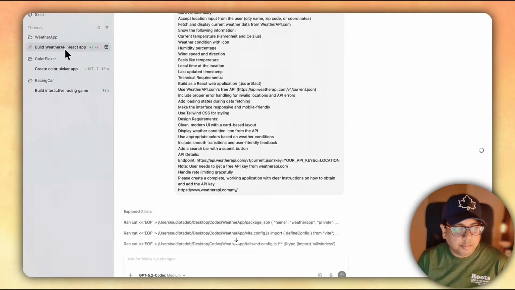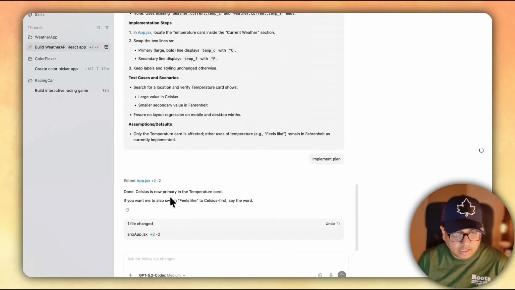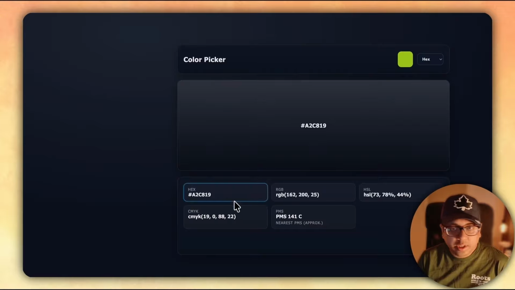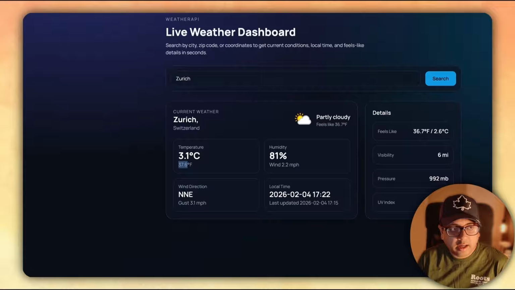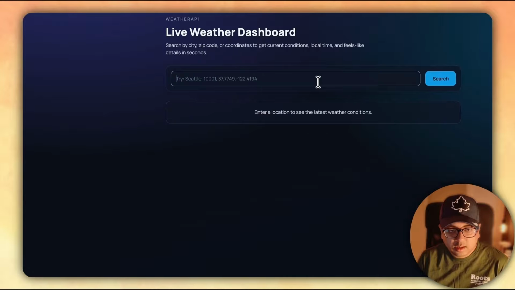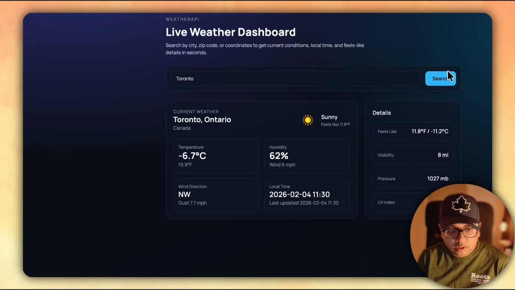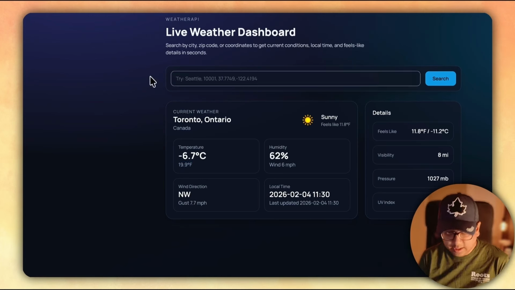Perfect. Let me come to my other app, which is the weather app, and it looks like it's done. Let's open my weather app and do a refresh. Let's put another city, Toronto. Now, as you can see, centigrade is the primary and Fahrenheit is the secondary. Let's choose another city, say Tokyo.